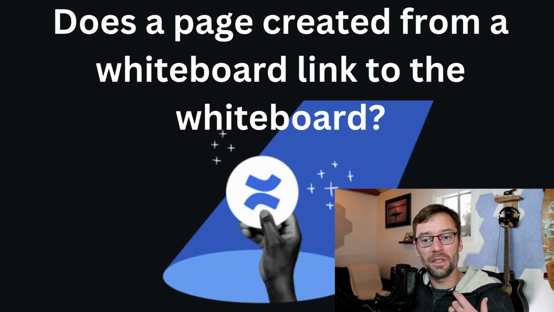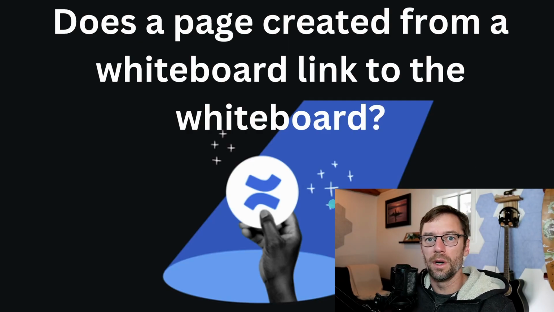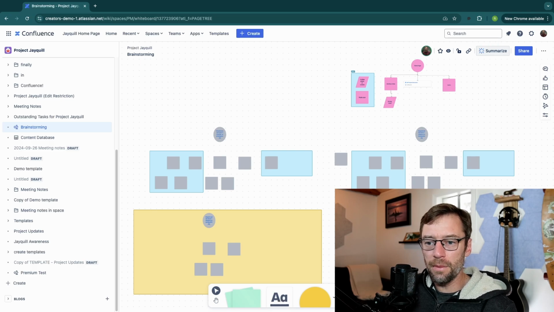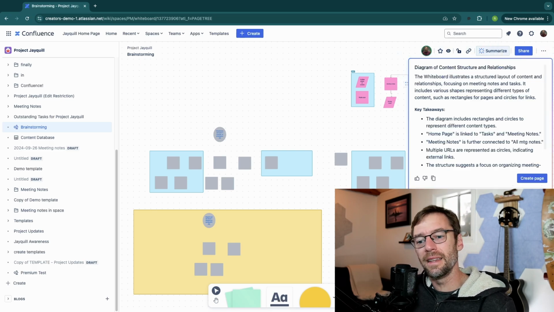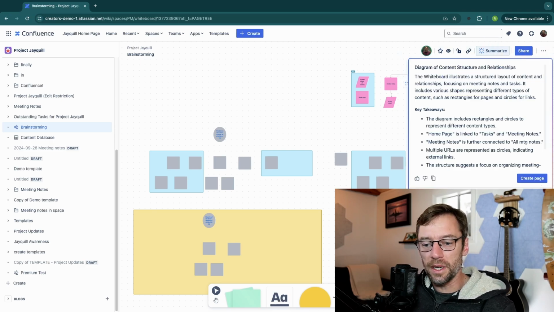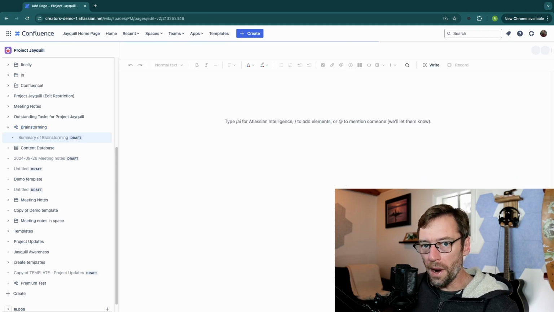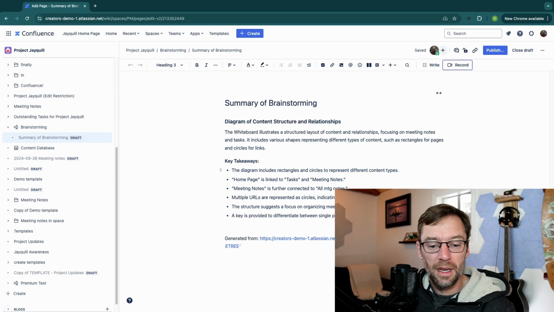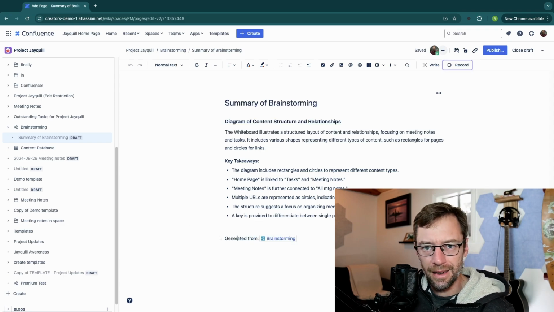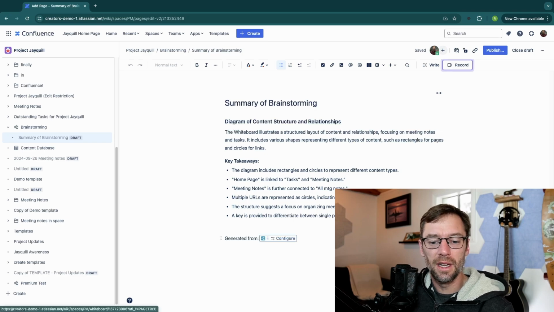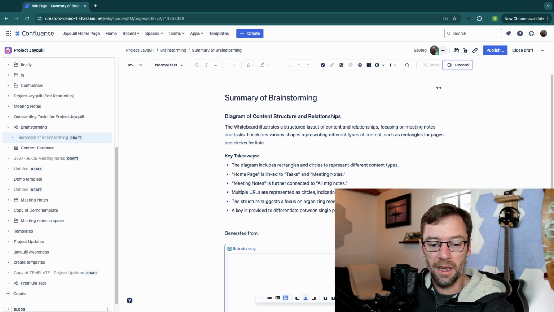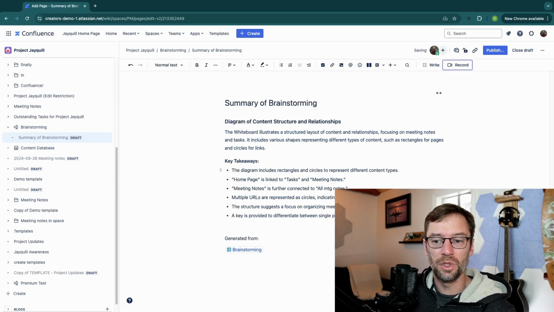My next question is, does a page created from a whiteboard link to the whiteboard? This is a new feature that is allowing me to summarize an entire whiteboard using Atlassian intelligence. Here I can see a quick summary, and I can click this Create Page button. Now the question was, will the whiteboard be connected to this page? And I can clearly see at the bottom where it was generated from. This gives my team immediate context to where this summary originated. And of course I can configure this to make it a preview, or I can shrink it back down to a single line if I need to.